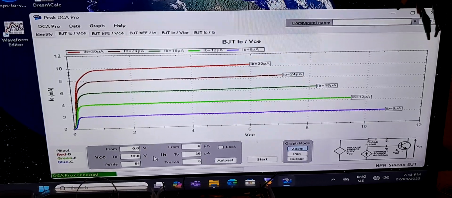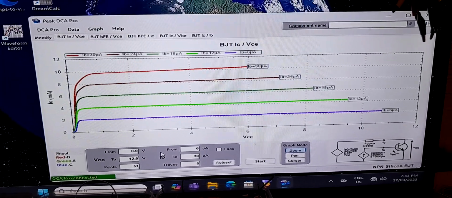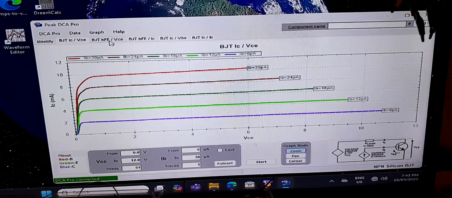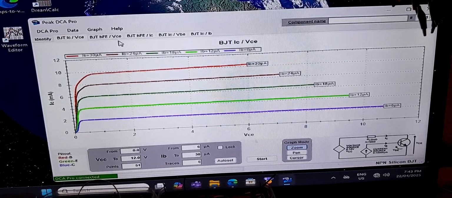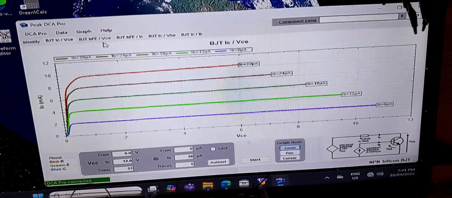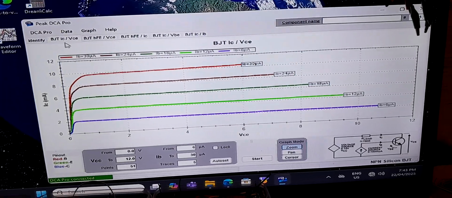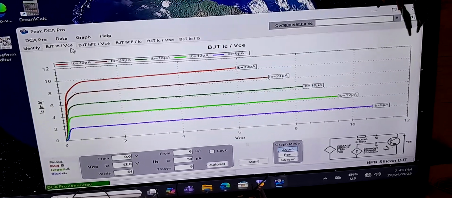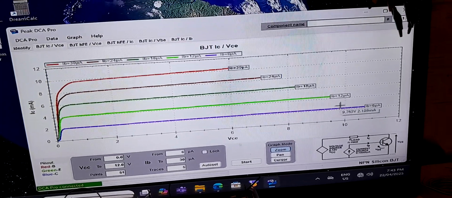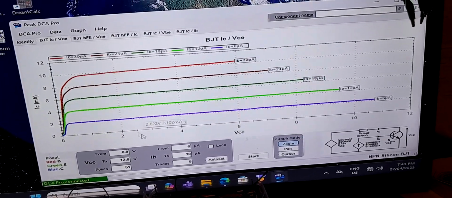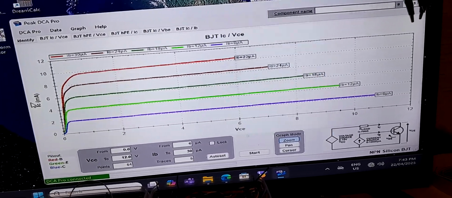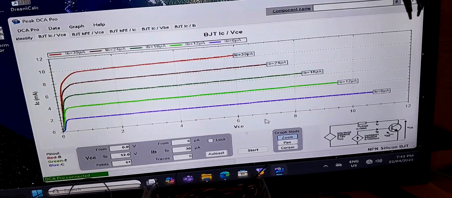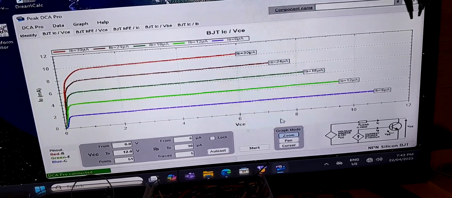Now we can do plots. There are parameters that we can change, and then we can curve trace the transistor. So this graph here, this is collector current versus the voltage between the collector and emitter, and it's plotted out at different base currents. And you can see over here the collector current in milliamps on this scale, and over here the collector emitter voltage.